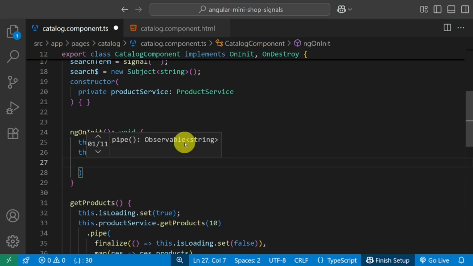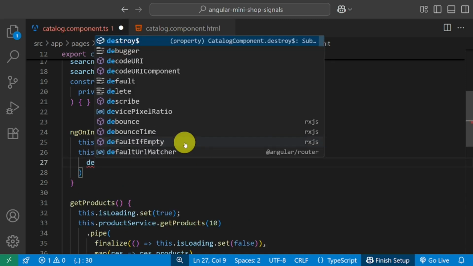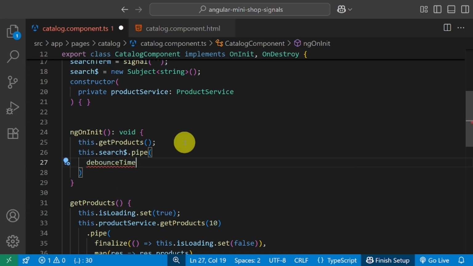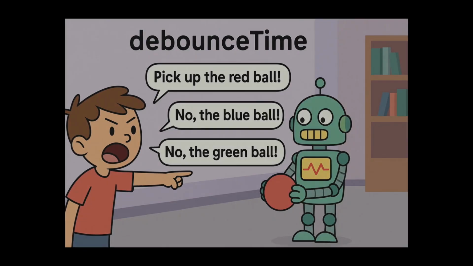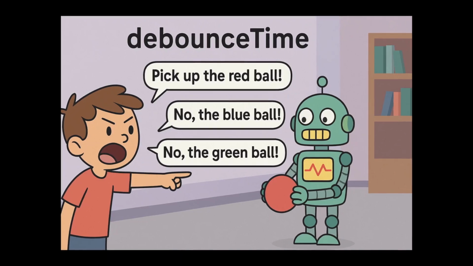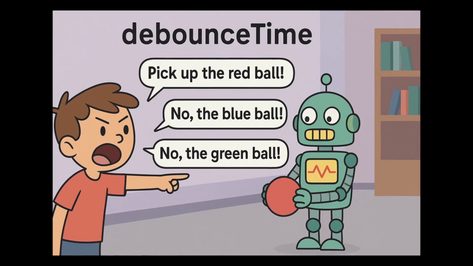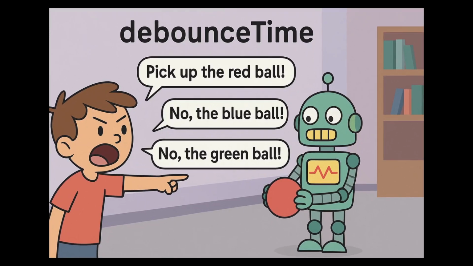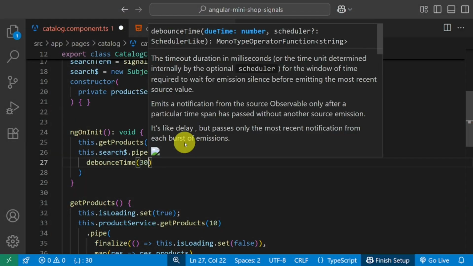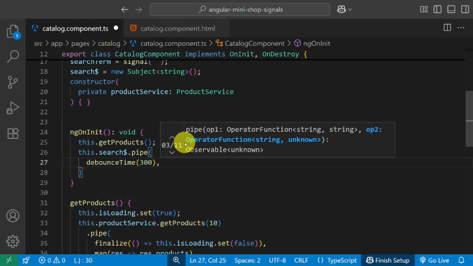Inside a pipe, I use the debounceTime method. But what is debounceTime? Imagine you're telling a robot to pick up a ball, but you keep changing your mind fast. Red ball, blue ball, green ball. The robot waits until you stop talking for a second to pick up the last ball you said. debounceTime waits for a pause before letting the latest thing through, ignoring all the fast changes. Now it gets a number as an argument in milliseconds.